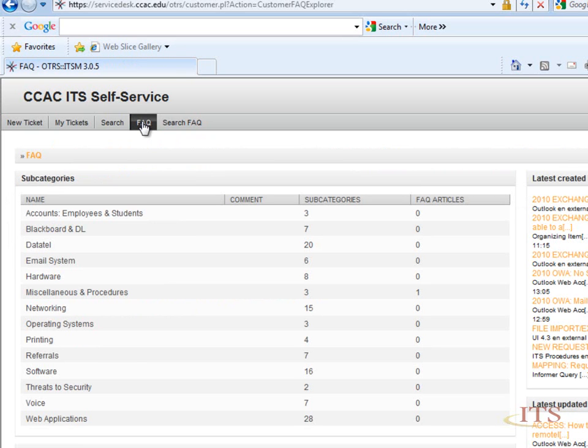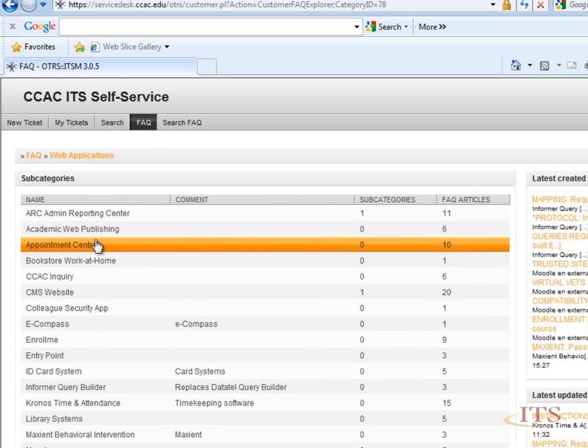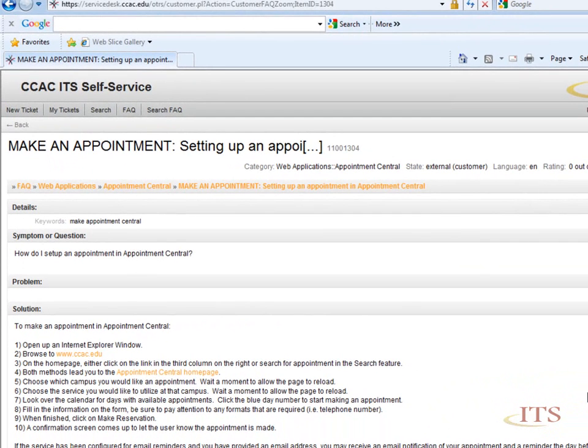A list of broad service categories appears. Scan your eyes down the list and you'll see the category Web Applications at the bottom. Click on that. Another list is brought up with entries from the next level down the hierarchy, and we can see Appointments Central high on that list. If we click on Appointments Central, we are once again presented with yet another list, this one a list of actions specific to Appointments Central. We can glance down the list until we see Make an Appointment. Click on that link, and the procedure is laid out for you in step-by-step order.